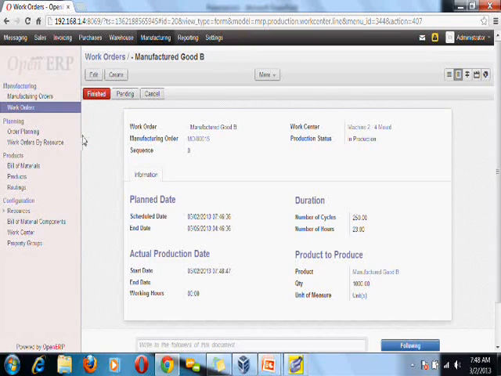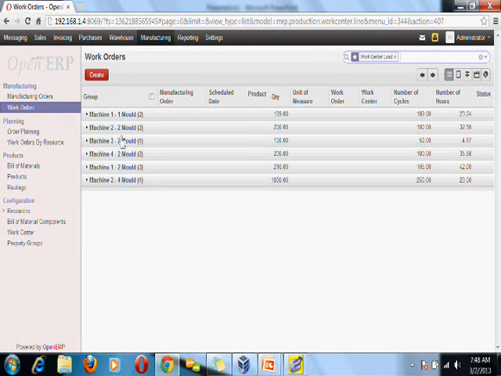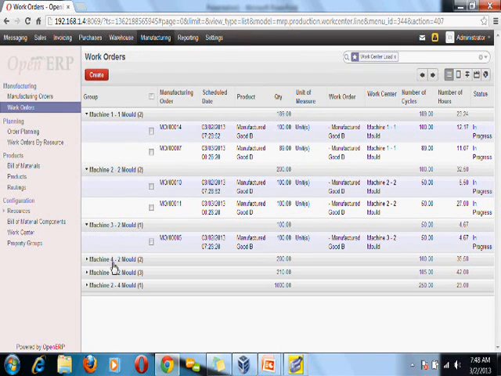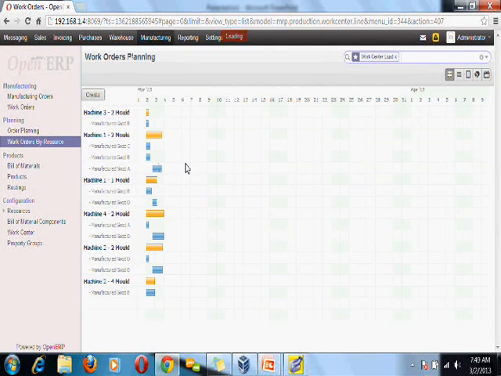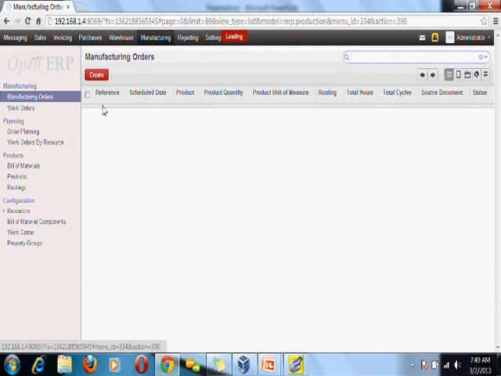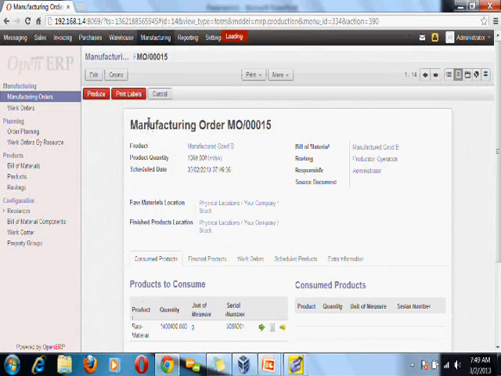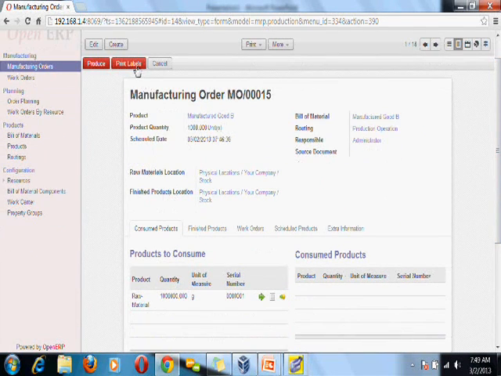Now you can see we have different machines which have work orders lined up. So whosoever is at the particular machine or is a machine operator can see, okay, this particular manufacturing order is lined up for his manufacturing part. And here you can see the proper production planning, that machine's work is this particular load, and all these manufacturing orders are lined up for it. Now coming back to our manufacturing order, so this was our manufacturing order. Now you can see there is a button known as print label. I will tell you what it does.